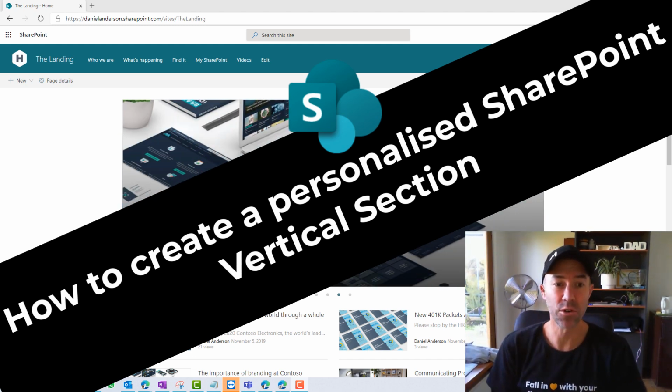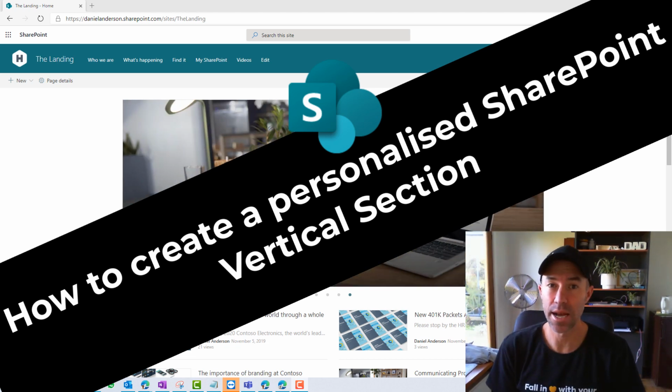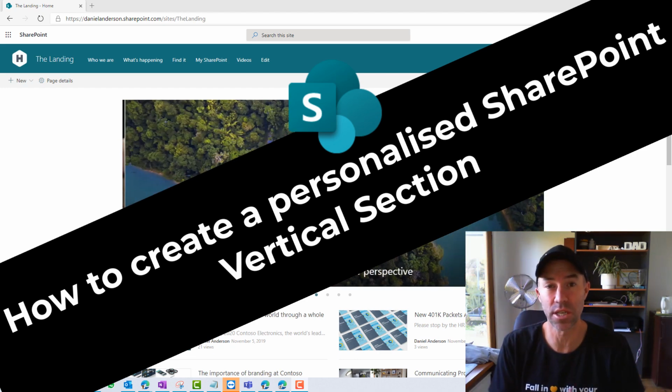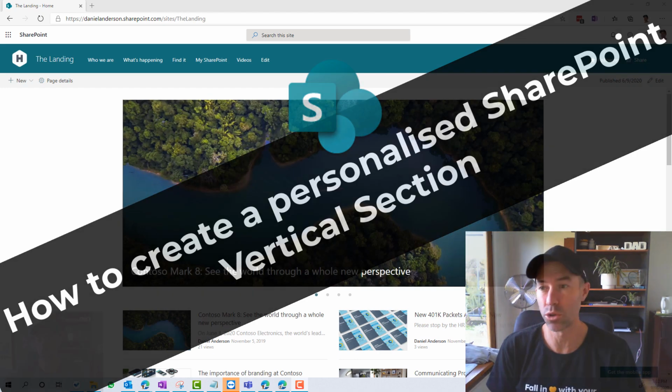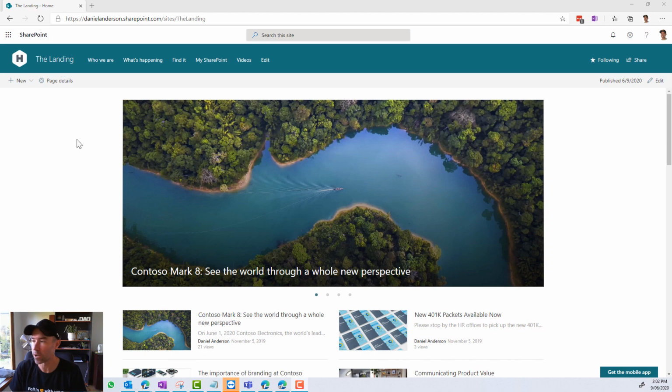So we'll use a vertical section on the right-hand side of a page. We'll add a few web parts, and then we can see how that looks, and obviously will provide a lot of value to your users. So let's dive in and have a look.